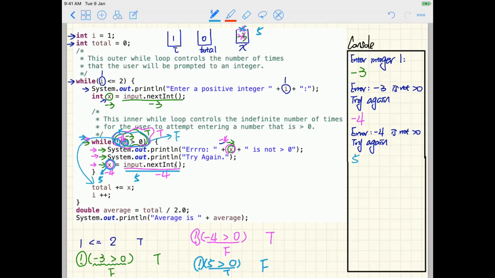Okay, hopefully you can see that. So that means for integer number 1, we are safe. It's simply just 5. And then we have total plus equal, which is as if total is assigned total plus x. In this case, x is 5, so 0 plus 5 will just be 5 after this line. And then we're going to increment i, i++, so that means i goes from 1 to 2. Okay, and then after this, we're going to go back to the beginning of the while loop and evaluate this expression again.